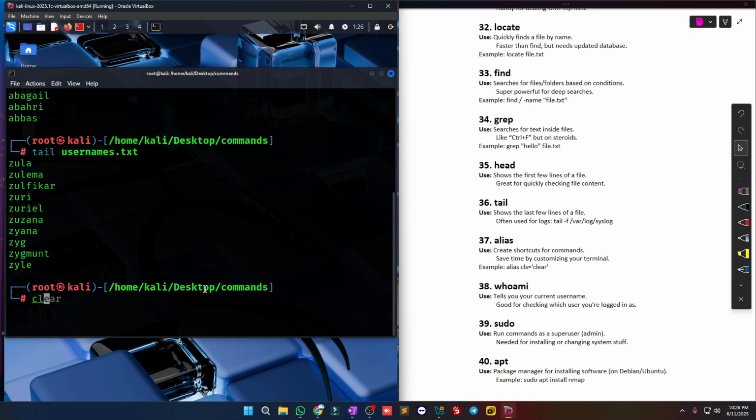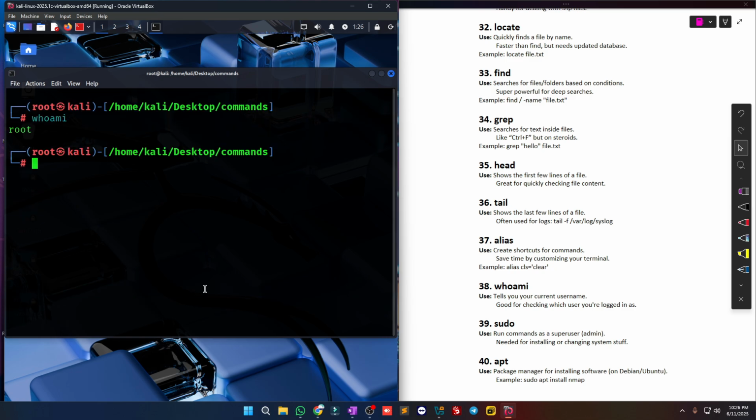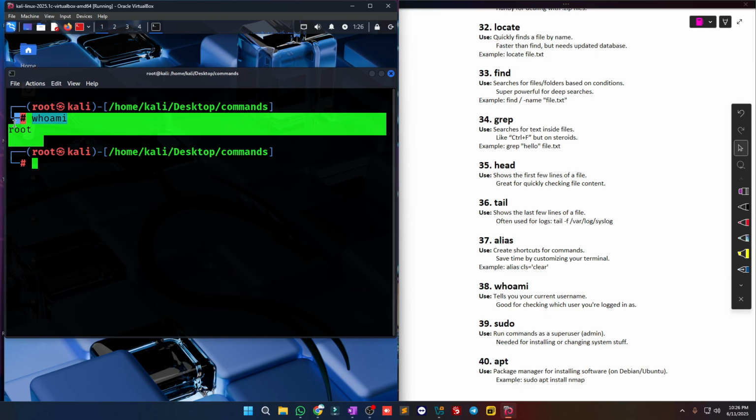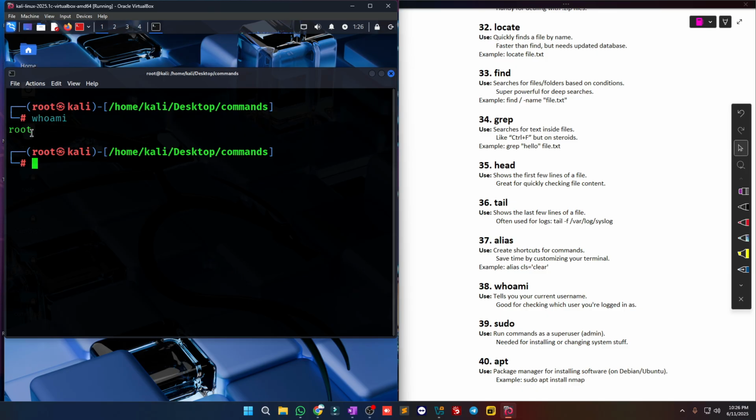Then we have another important command, whoami. So whoami tells you the current username. Currently I'm root, so it will give me the current username. And you can use the sudo command to run commands as a superuser. For example, let's say sudo apt install anything. Okay, it is just an example. You can install software, Debian packages, or other packages according to your need with the help of sudo, and sudo will help you execute anything as a superuser.